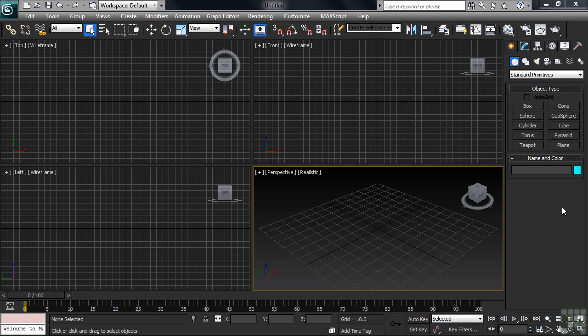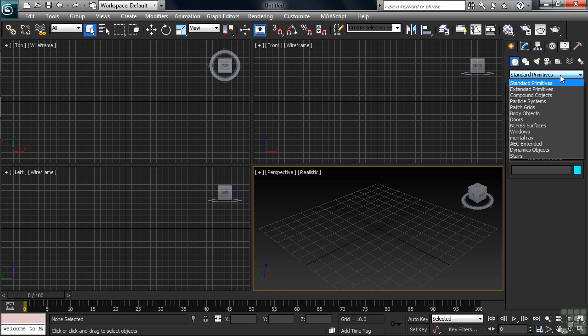In this video, we're going to take a look at a special subset of primitive objects called extended primitives. Like with the standard primitives, they're still basic building block shapes, but with a few extra options. Let's check them out.